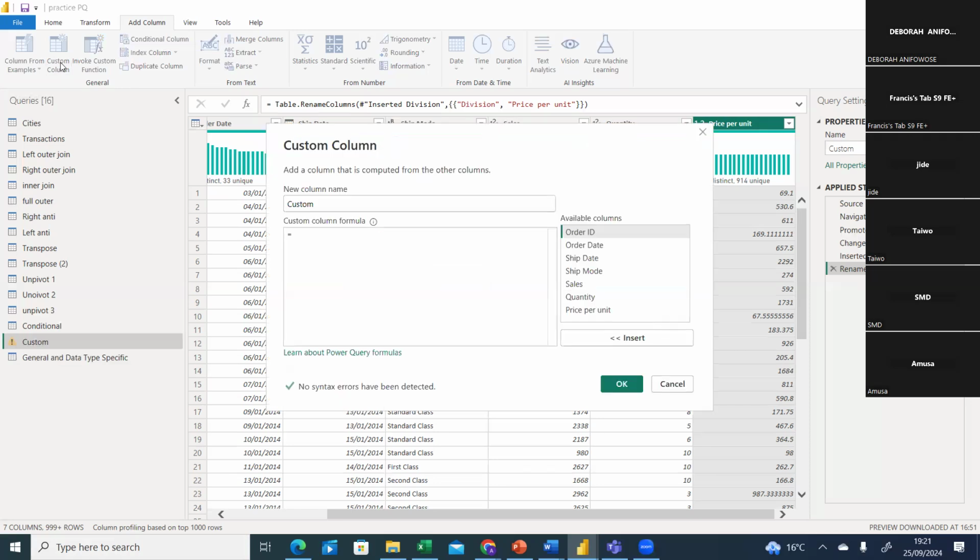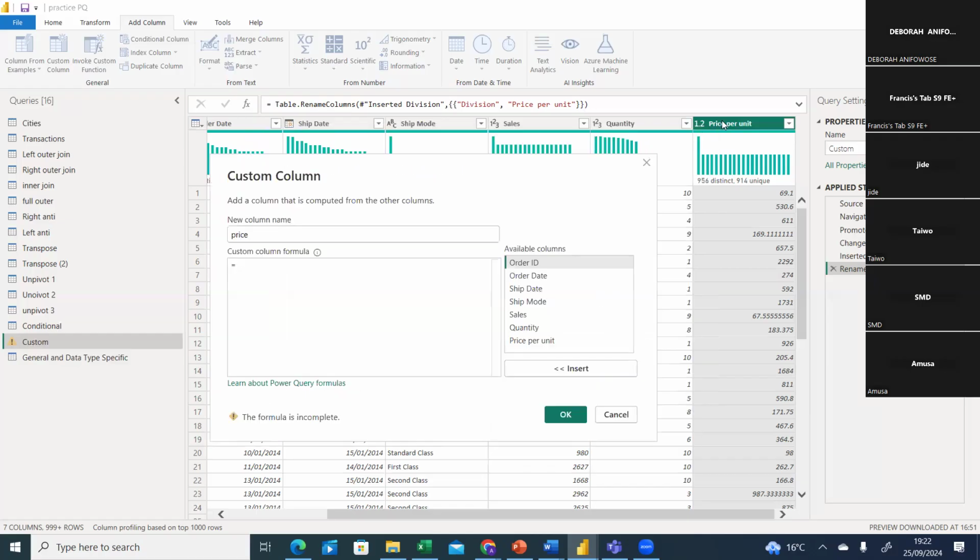Then it opens up this dialog box. It says add a column that is computed from the other columns. You want to add a new column, and that column is computed from the other columns. So that's what custom column does. And you can give your column a new name, let's say the name is price per. Now I'm using a small letter here, like I said, Power Query is case sensitive, so it will not see it as a duplicate. I'm using a small case p here, so we can actually do that because it will not see it as a duplicate.